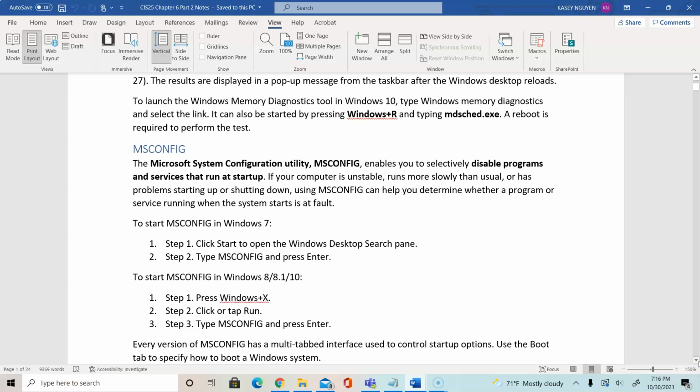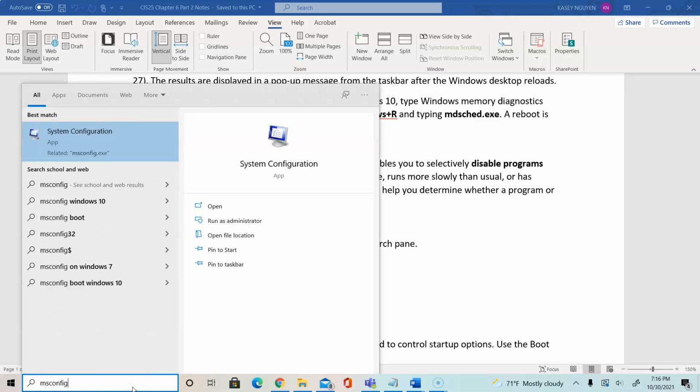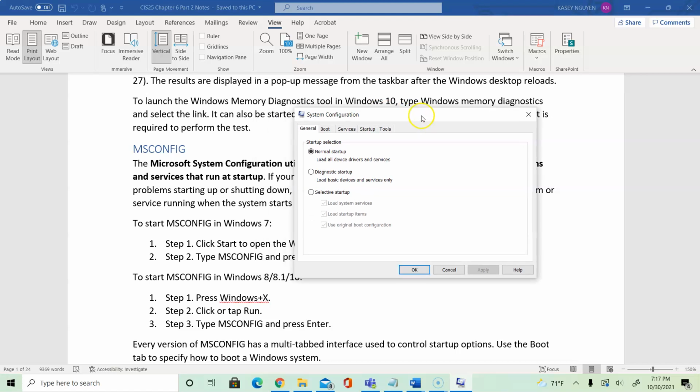msconfig is a utility that allows us to control services and programs, possibly at startup. There are other features in msconfig to manage, such as going directly to Task Manager. You can search for this using the search bar, and that is going to find System Configuration, and I simply type in msconfig. Here, this allows you to change your startup options.